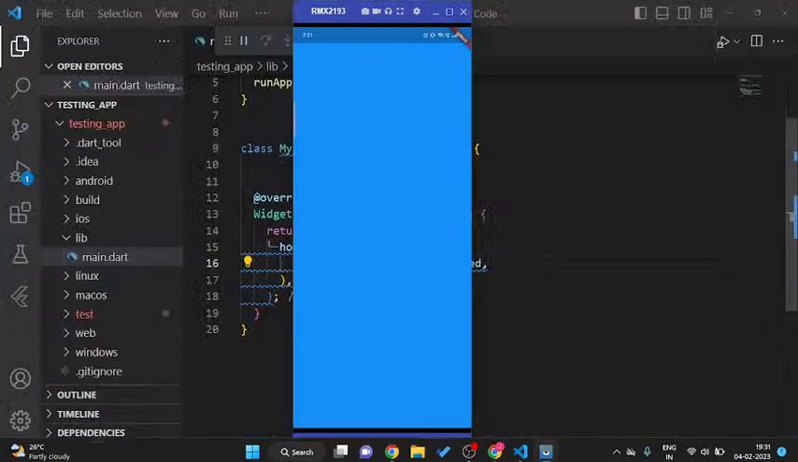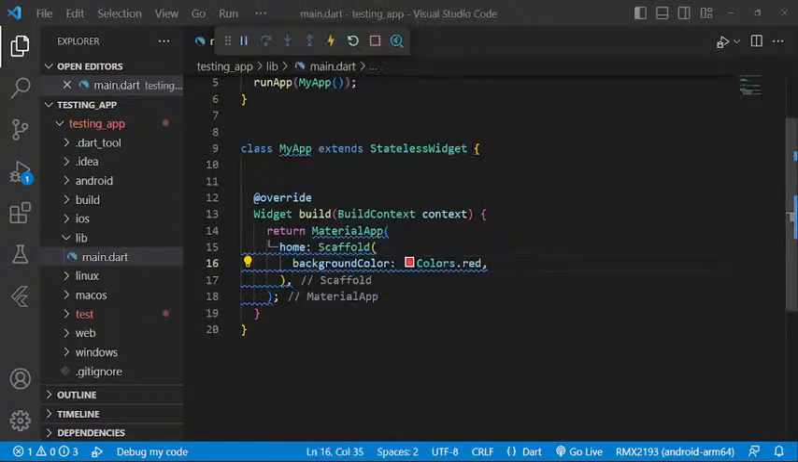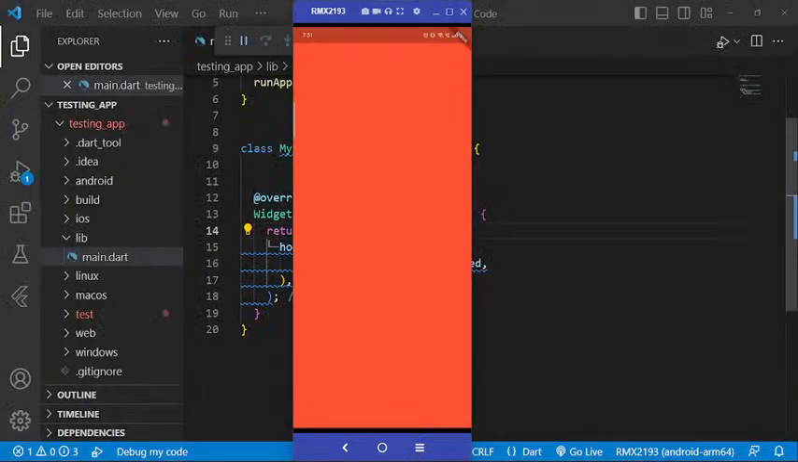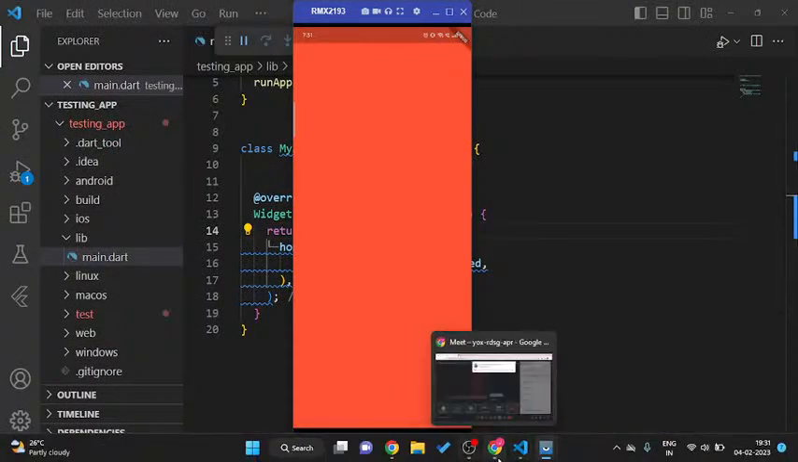see, actually this app is getting installed on my mobile right now. I'll do hot reload, check it. See, the screen became red. Understood? Are you getting it? Yes, sir.